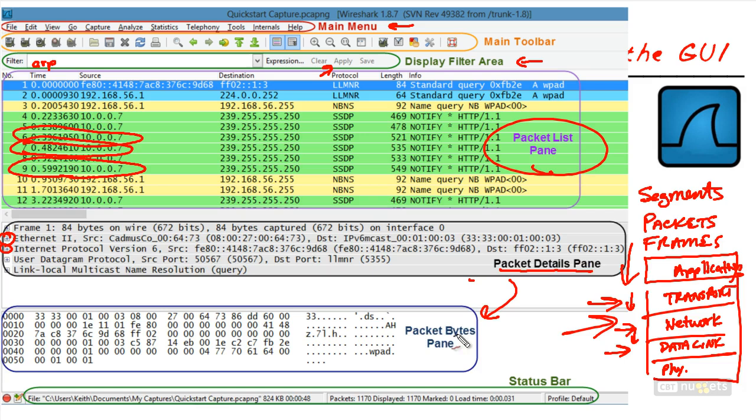We also have the packet bytes pane. If we want to see the details in hexadecimal and ASCII, we can see that here as well. And the cool thing is, when we highlight a section in the details pane, it'll automatically highlight that same area inside of the bytes pane. And at the very bottom, we have a status bar, which identifies how many packets are in this capture file and, at the moment, how many we're looking at.